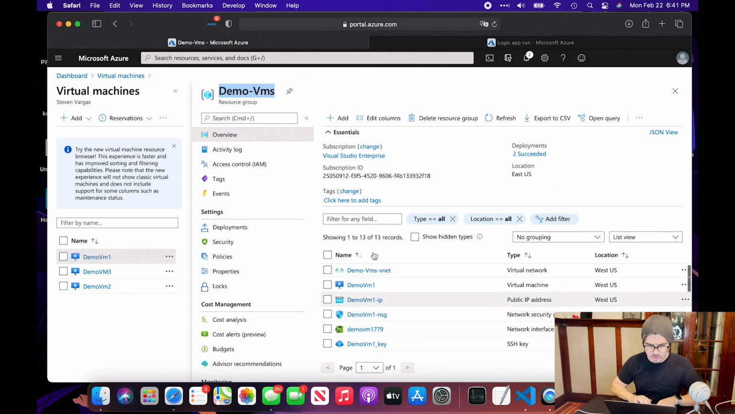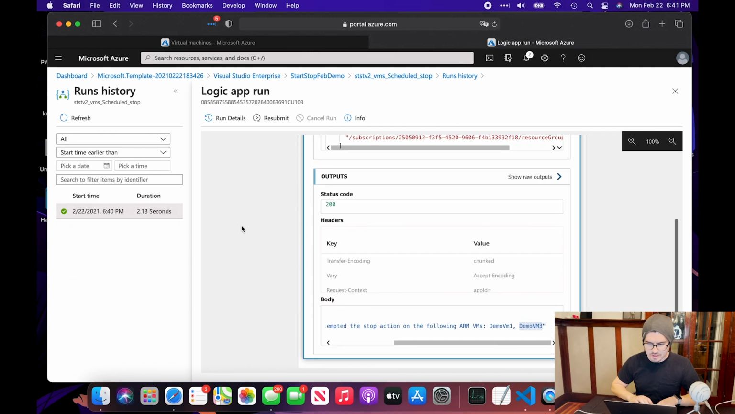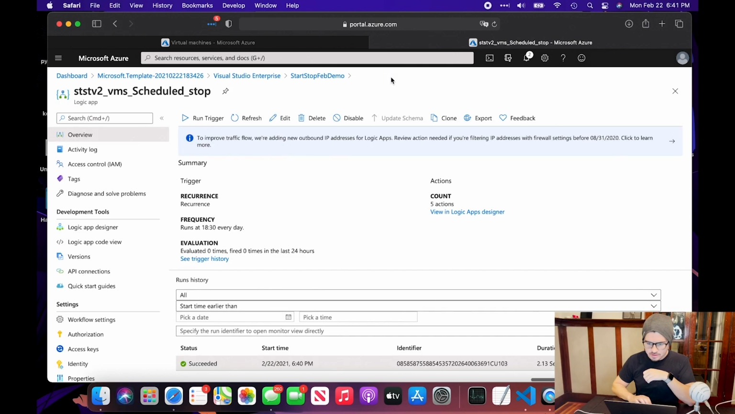And those VMs were started before, so let's look at them now, and they're stopped. So it was pretty fast. One thing I forgot to mention is how to actually set the schedule. So all I did was update the payload, but you're going to need to update the trigger on this schedule.